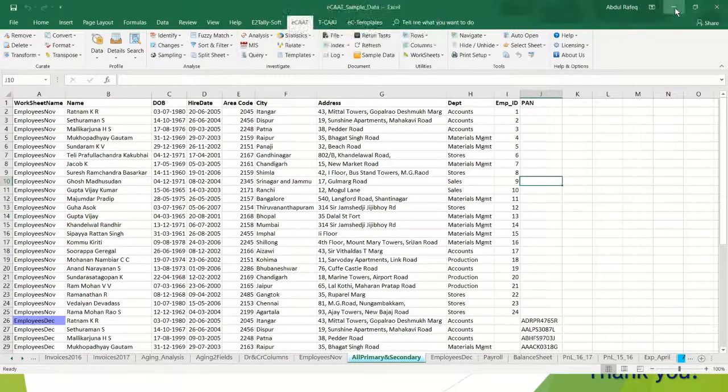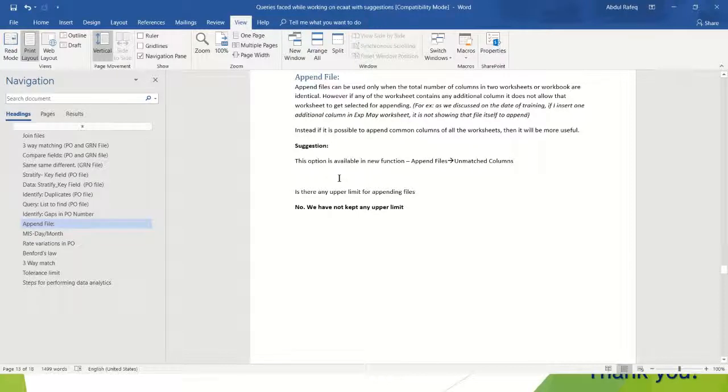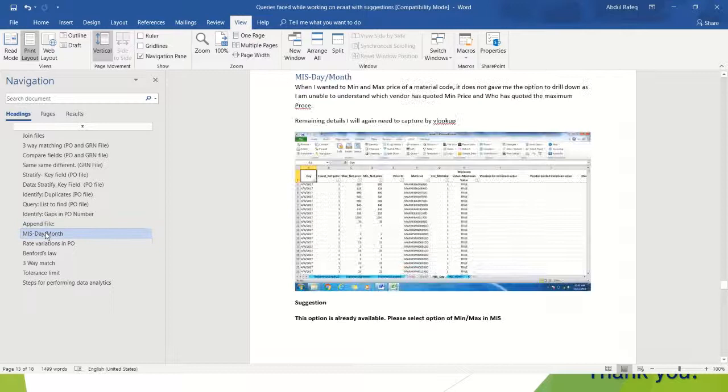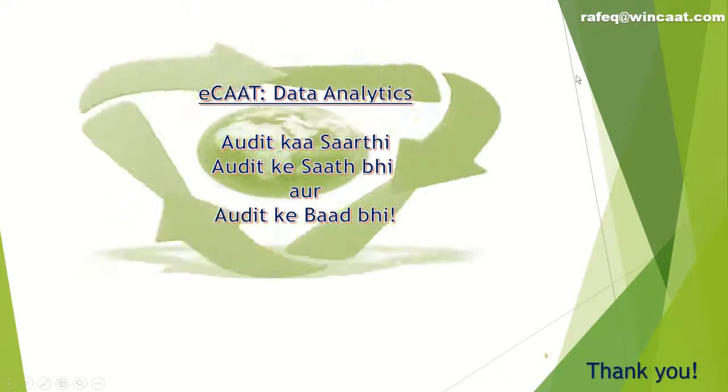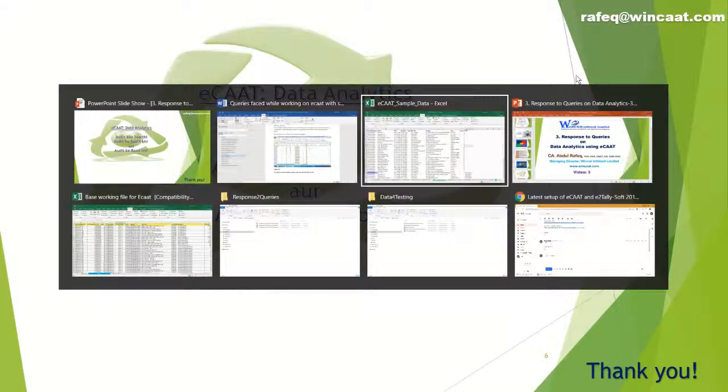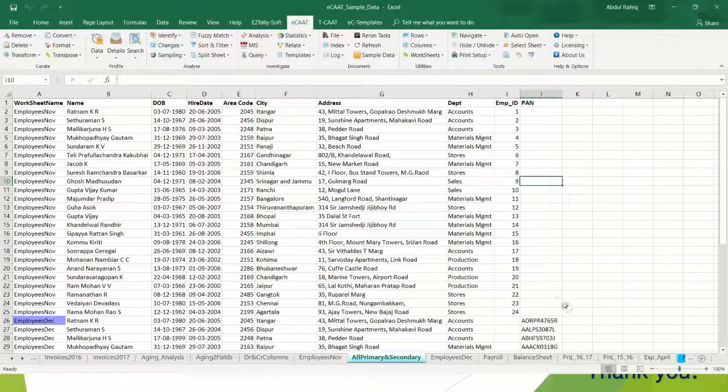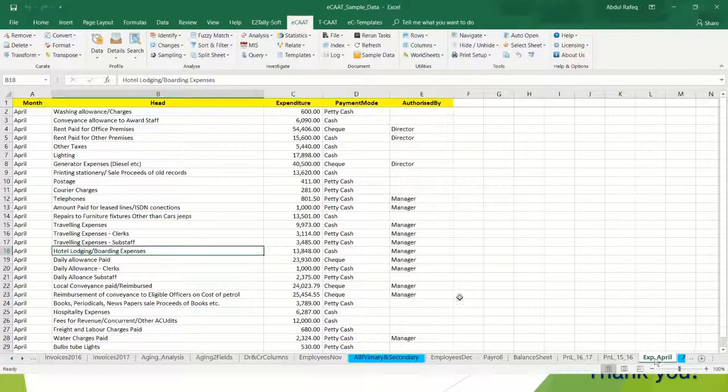Let's go to the next query. Related to this, there is one three-way match. Let me show three-way match also, because this is related. Now in three-way match, let me pick up data which is expense April, expense May and expense June. Now this also I can append. We already seen this.